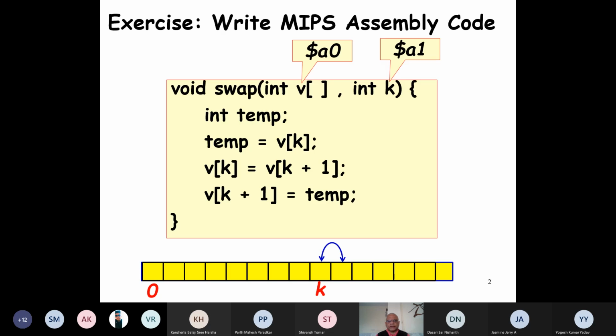We were discussing this example in the last class towards the end, and here we already have integers in an array. Already they are available, and we want to write this routine swap, which will swap the kth element with the k plus 1 element. We can give any k as the argument, and we have to give the starting address of the array. And this is the C code.